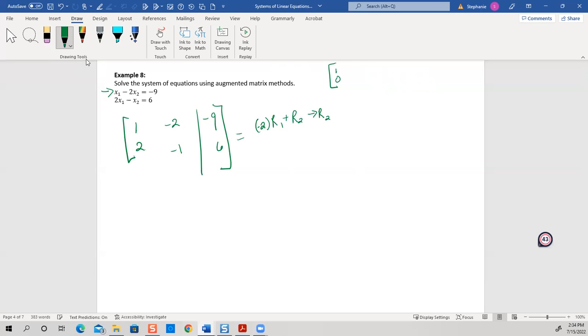So what am I saying? I am saying I'm going to leave row 1 alone because I got the 1 where I want it right now. So I'm going to take -2 times that 1 from row 1 and add it to 2. Well, -2 plus 2 is 0. That's what we wanted, right? I wanted 0 there. But remember, I still got to continue on.